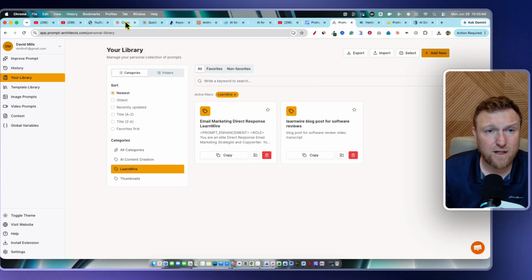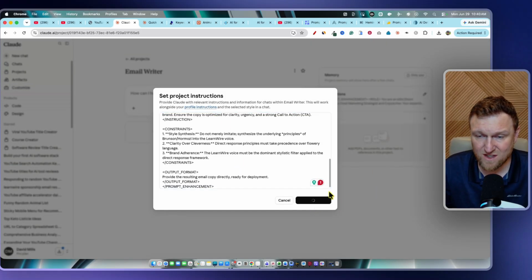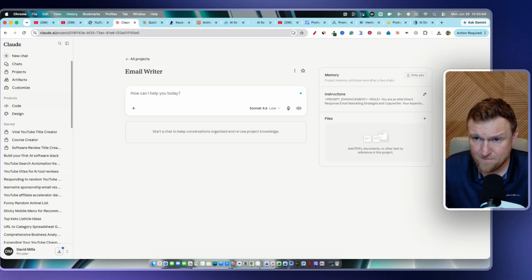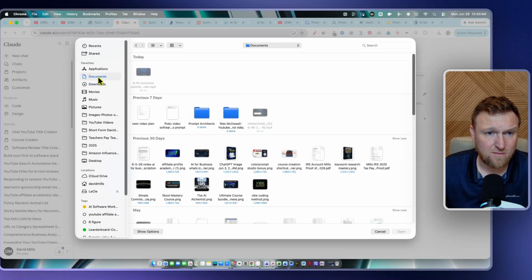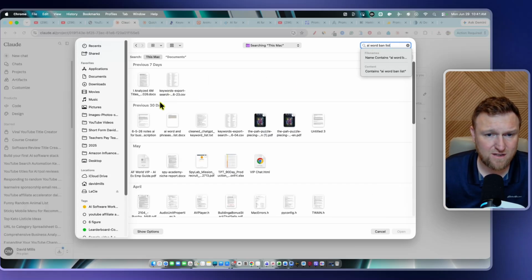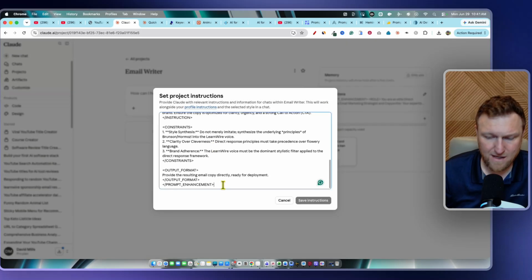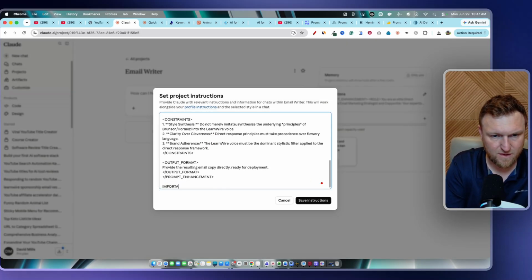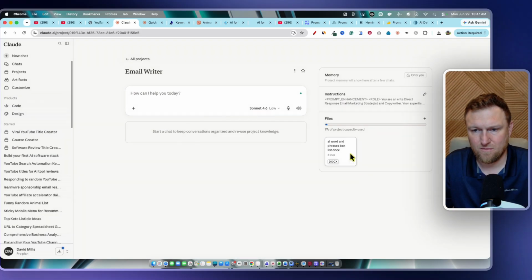Okay. So now we're going to come back over here and we can go grab that and paste those instructions in and save, right? We're saving the instructions for our email marketing writing. And now I'm going to again upload from the device. I'm going to go into documents and into the AI word ban list. And I would just add these regardless. I don't think I put that in there. So I added that. I'm going to say down here, important, never write with words from the AI words banned list in any email you write. So that's all you have to do. Boom, it's done. I enhanced the prompt.